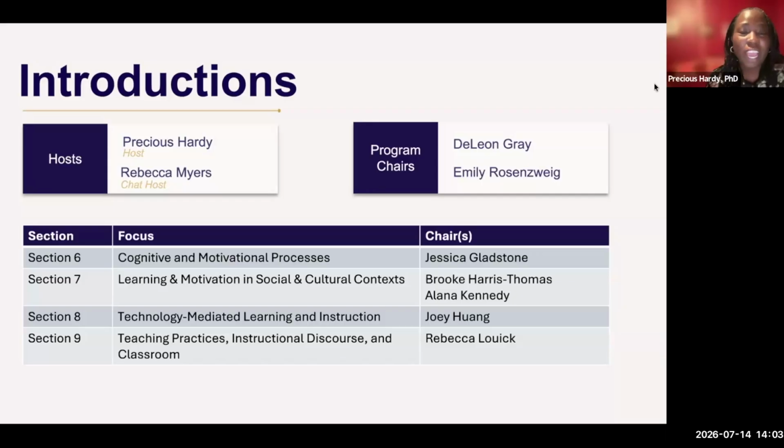Awesome. So next we're going to have our co-chairs that are online with us for the various sections that you see here to give a little introduction for themselves. So we can start with Section 6. Jessica. Hi, everyone. I'm Jess Gladstone, assistant professor at the University of Illinois. I'm one of the co-chairs of Section 6, Cognitive and Motivational Processes, with Patrick Beamer, who can't be here today. And looking forward to all of your questions and submissions.